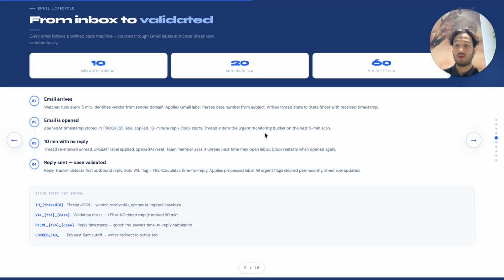Now let's go from inbox to validated. Here, what we have done is that there are a 10-minute auto read, a 20-minute inbox SLA breach, and a 60-minute sheet SLA. So in the email lifecycle, first an email arrives and the email is opened, and then two things can happen to it. Either it is replied to, in which case it gets the process label and is validated through Google Sheet. The second is that it is opened with no replies, so we flag that using the urgent label, which is colored red in Gmail.